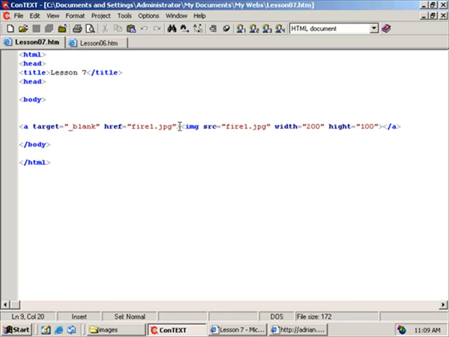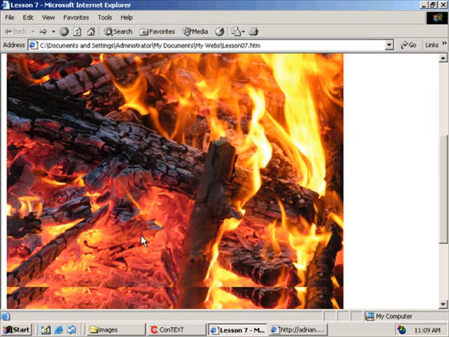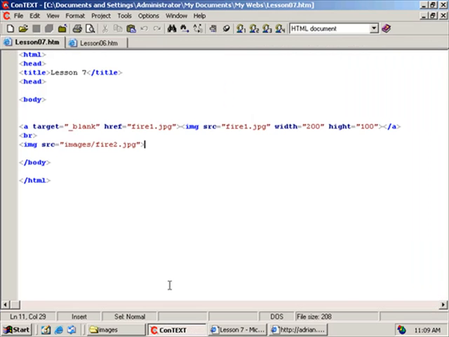Now there are a couple options we can play around with here, with the window and with the images. So I'm going to go down to the next line break, and let's get Fire 2 back out here. Let's practice with this: img space src equals images slash fire2 dot jpg, end quote. Let's get Fire 2 back out here. There she is in all her glory.